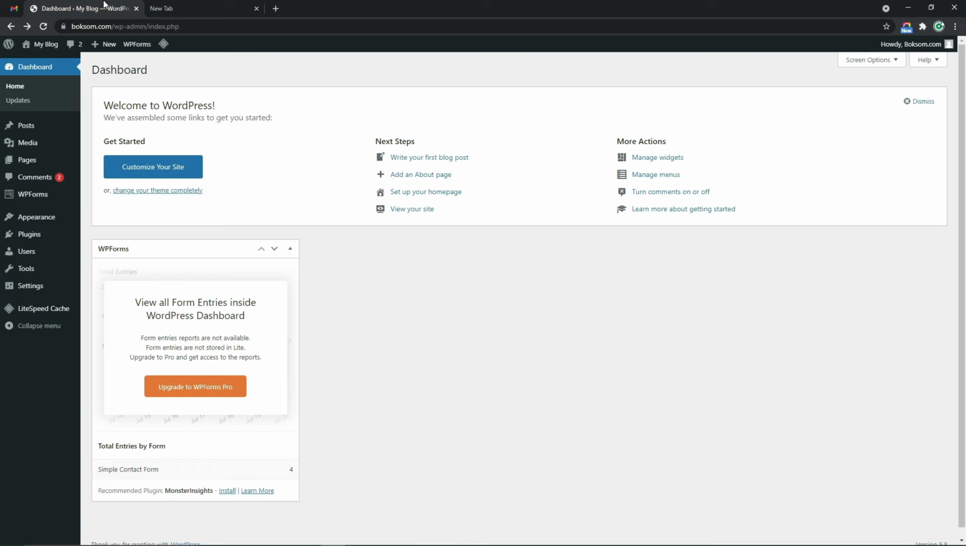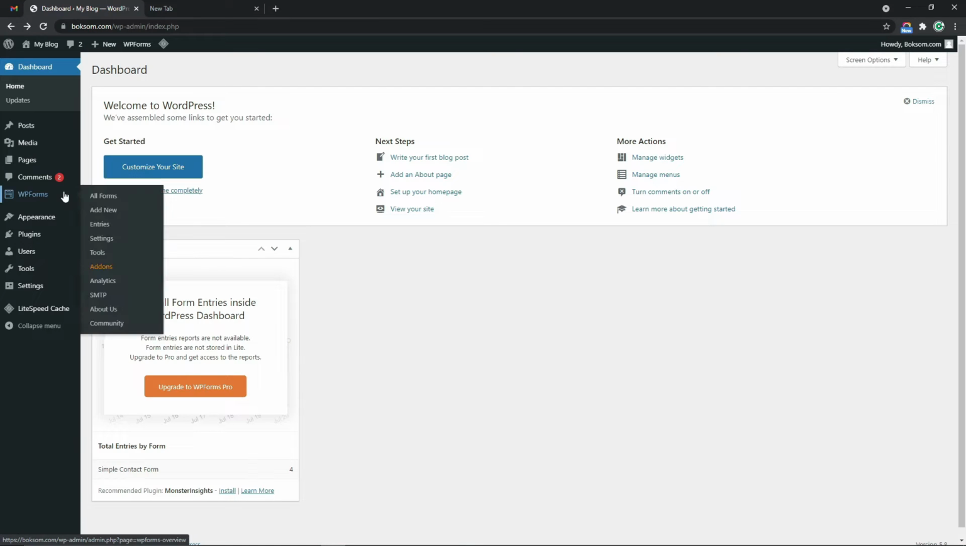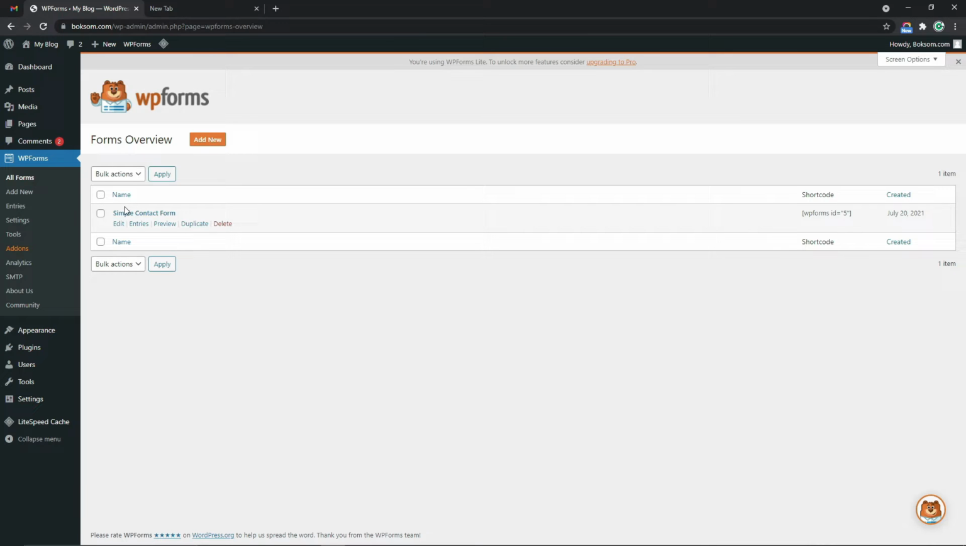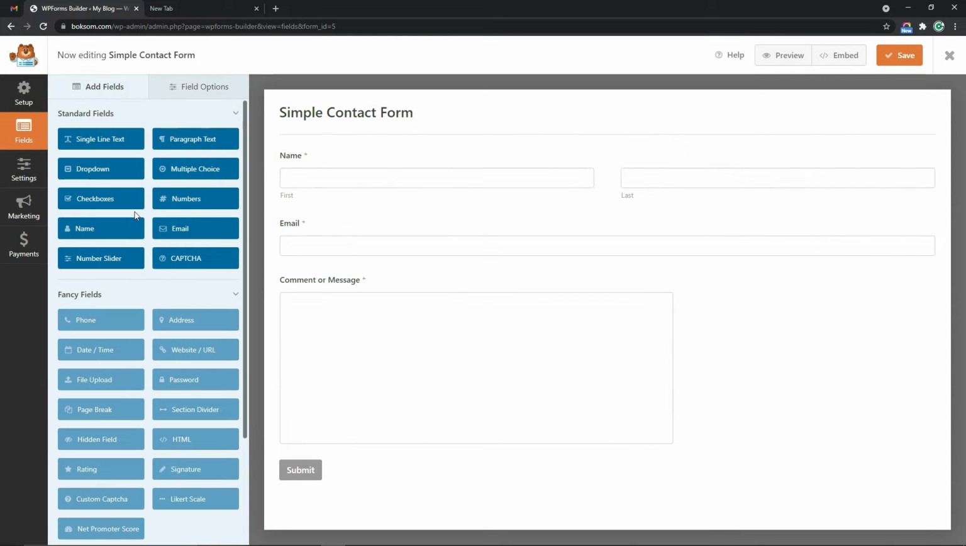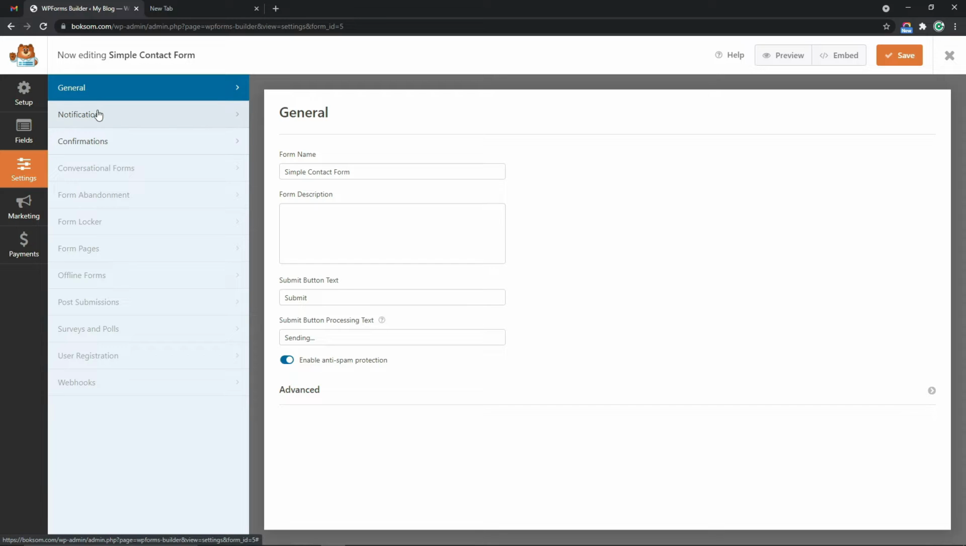First, let's head back to our website backend, and I'm just going to hover over WPForms to select All Forms. And from here, I want to select the form we're currently facing the notification problems with. Since this is the only form here, let's just go with it. Once we're brought to the form builder's interface, head over to Settings and then select Notifications.